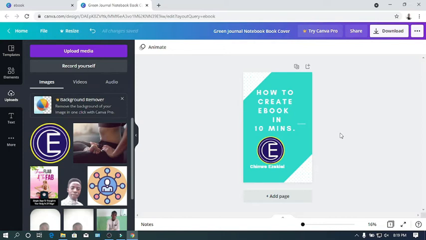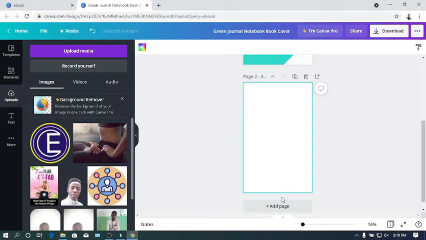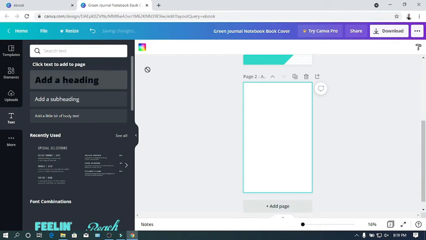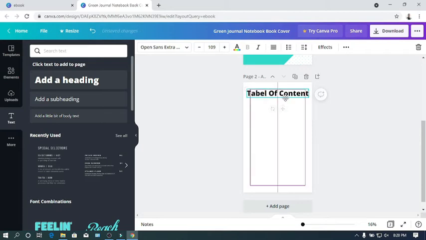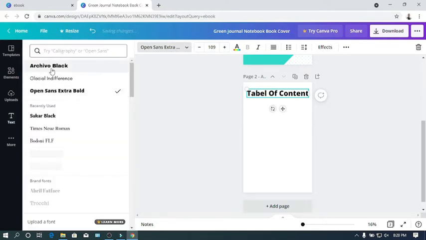All right, so to do that, what I'm going to do now is to click add page. This is another page. So I'm going to add a heading. I'll drag this heading here, put it here, then type table of contents. I'll reduce it. Good. Put it at the center. Good. I can change the font. Use this one.